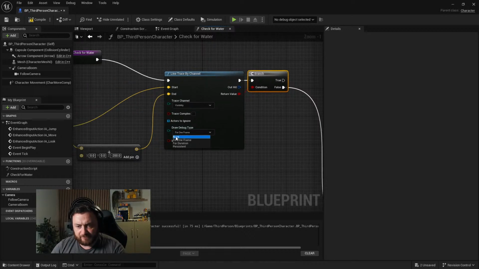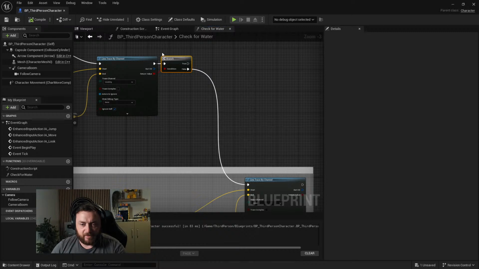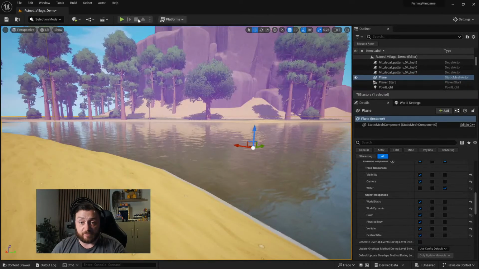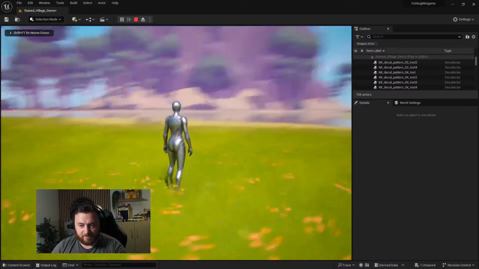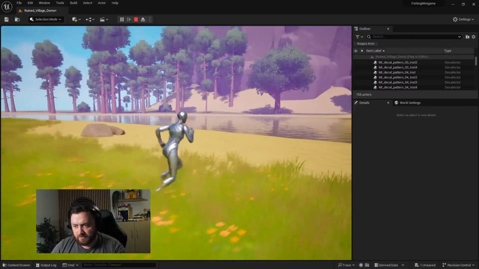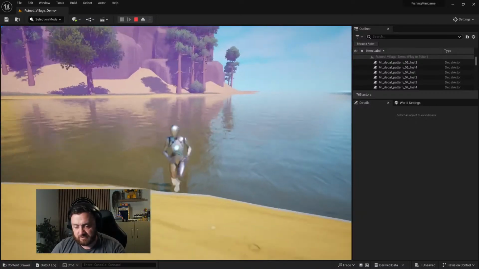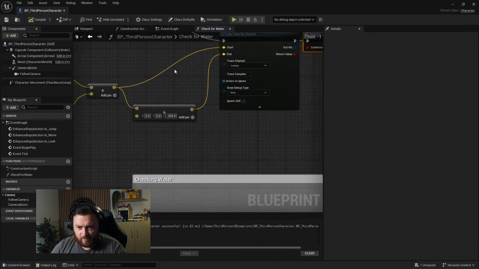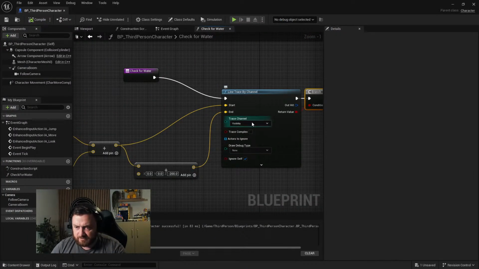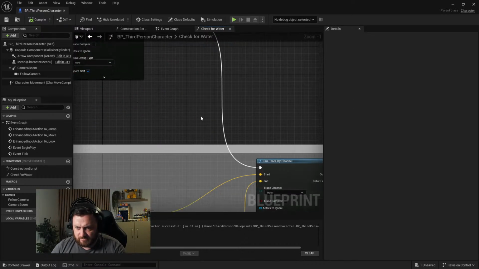Okay, and I'll turn debug off on that. And so what we should see now is it should only be visible when we're above water. So at the moment you see there's no line going in front of the player character. If I go over to the water, fingers crossed, nothing happens. Why not? Push channel, visibility. If it doesn't hit anything, yeah, that's right.